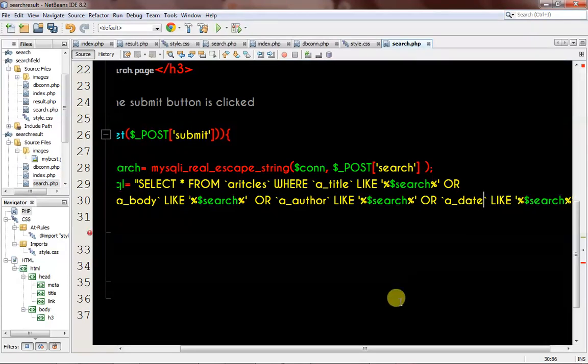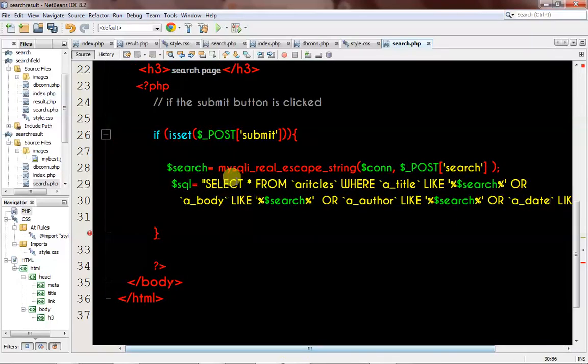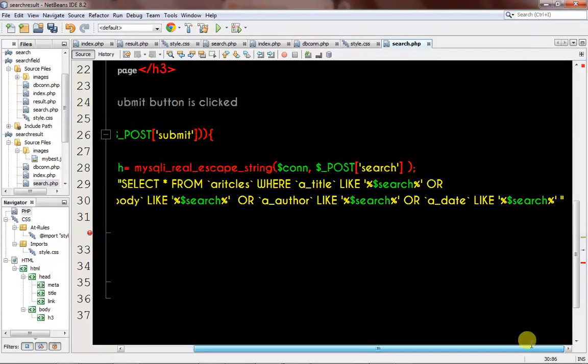Alright, so I think that is all. So what we actually did was select all from articles where article title is like what is searched, or where the article body is like what is searched, or where the article author is like what is searched, or where the article date is like what is searched. Okay, so let me just close this.